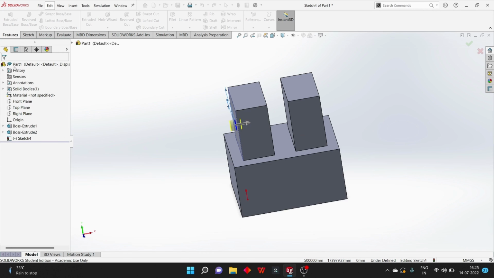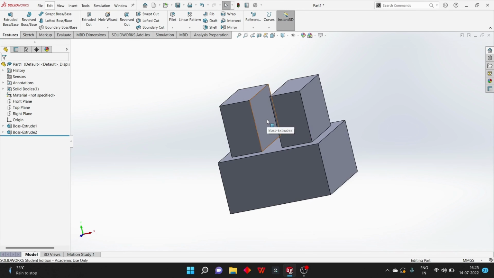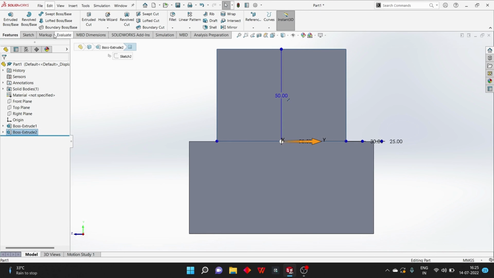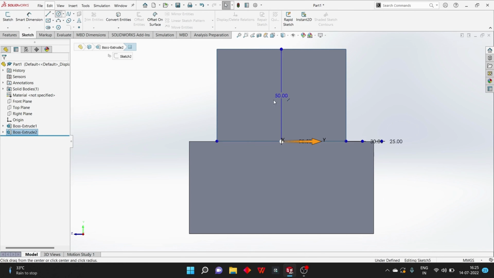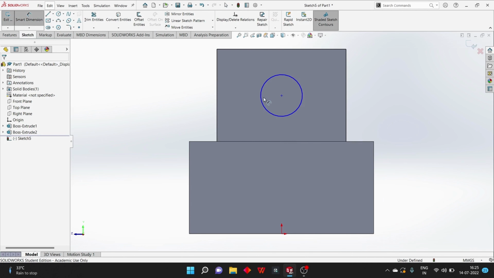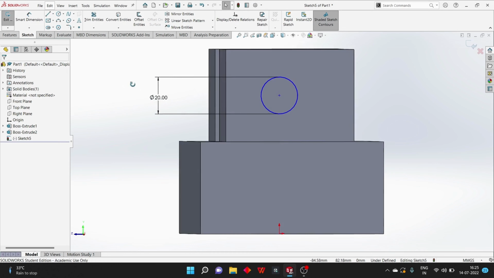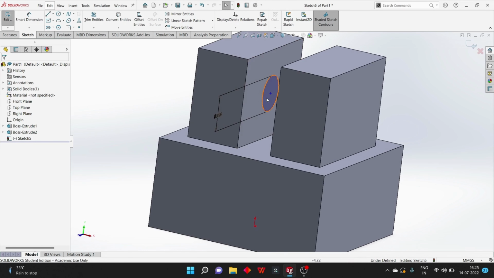So what I'll do is I'll just delete the sketch. I'll exit the sketch first and I'll delete it. So what we'll do is let's create a sketch on the inner part. I'll just click the face, press Ctrl 8, and let's just create a circle, and give it a dimension of 20 mm. Okay. So you can see we have created a circle on the inner side.